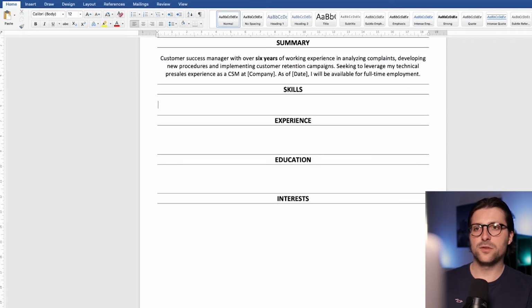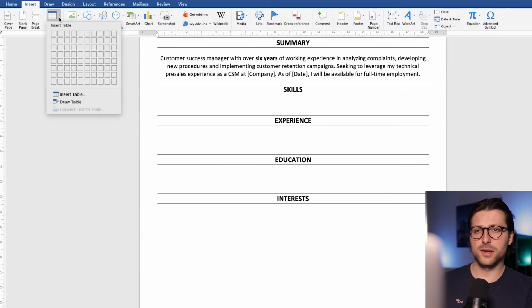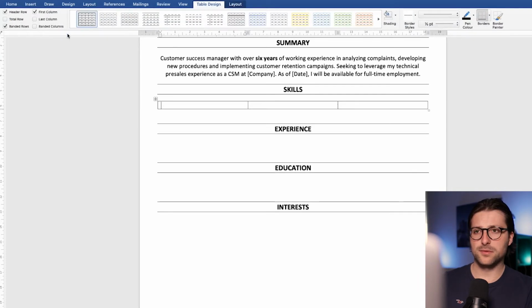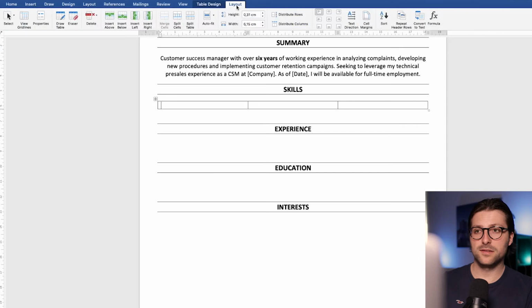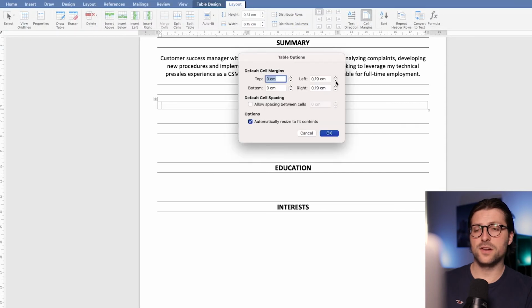Now in the skills section, we want to properly list some of our most important customer success managerial skills. Go to the Insert tab, click on the table drop-down menu and pick a 3x1 table. Now as you can see, the margins are not perfect, so let's adjust that. Go to the table layout, cell margins, and change the left and right windows to 0.